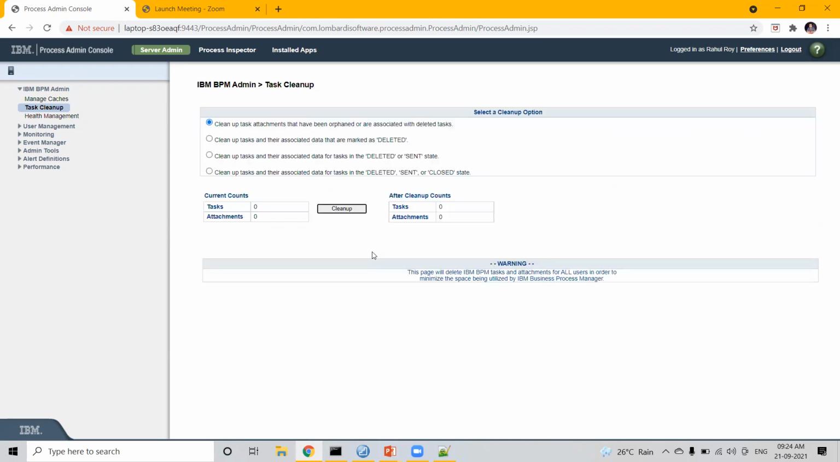Task cleanup: as a developer, we don't do a cleanup from here. We can create, we can delete any task. If you have to clean up any task, we have the process inspector. We never access the process admin to clean up any task, guys. Never do any cleanup from here. If you're not completely aware of it, we should never use these options. For us, it is the process inspector through which we should do any kind of cleanup, any kind of task cleanup, any kind of instance cleanup, right?